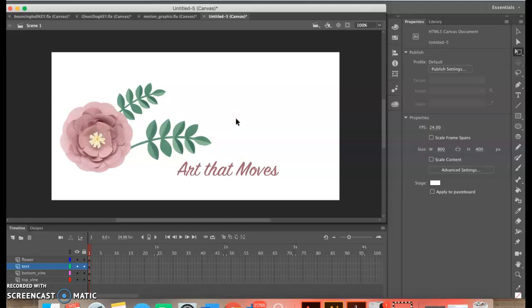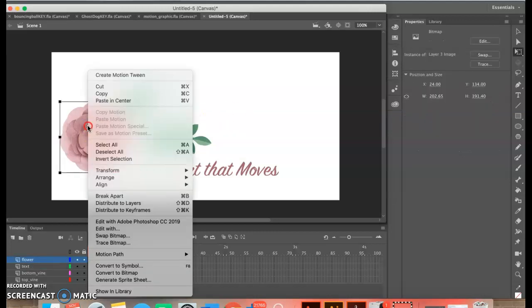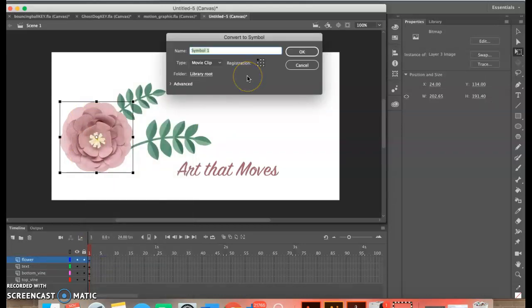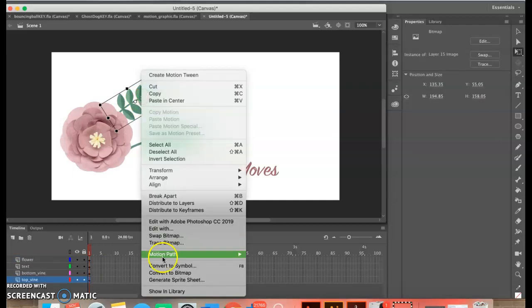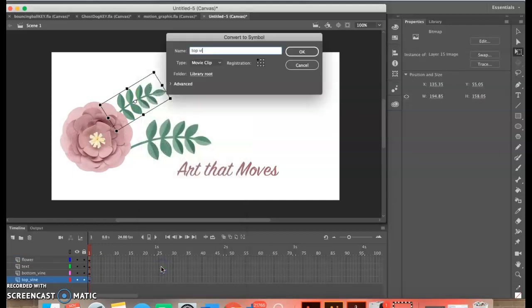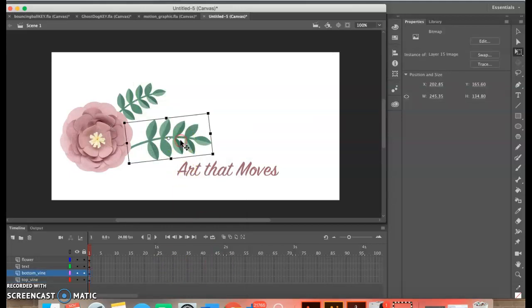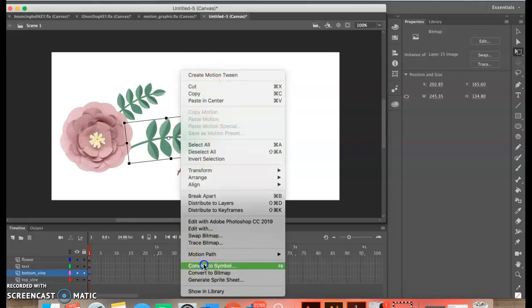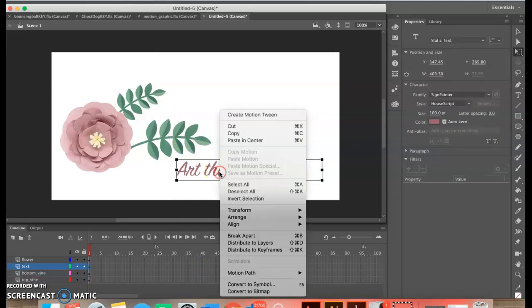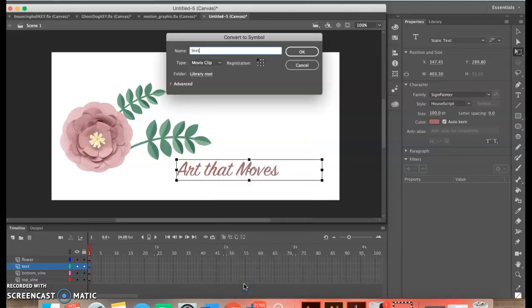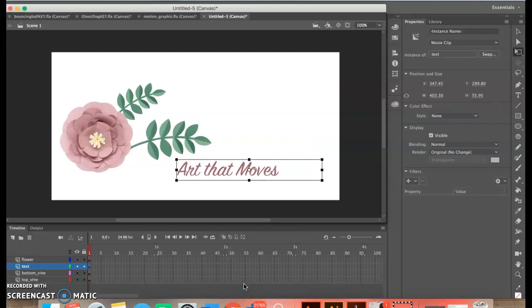Next, we're going to create a symbol, or convert each of them to symbols. So if you right-click or press F8, I'm just going to quickly convert them to symbols. Then we're going to go ahead and set up our mask layers.